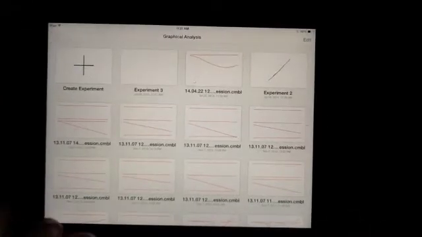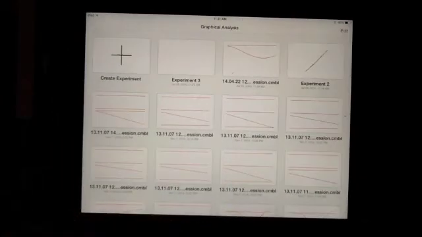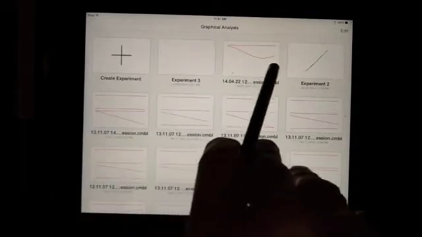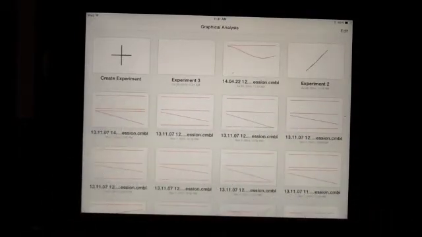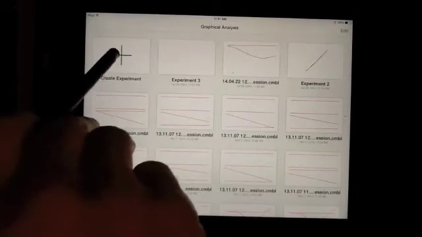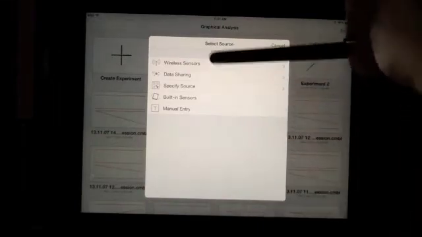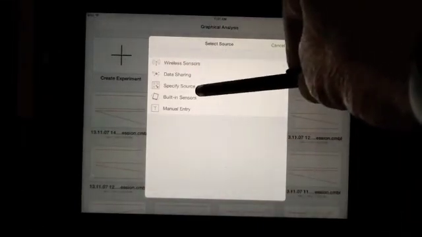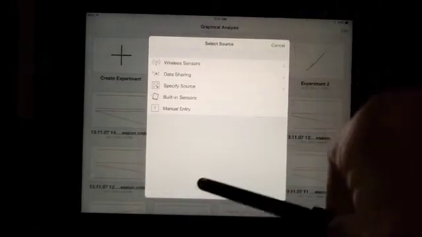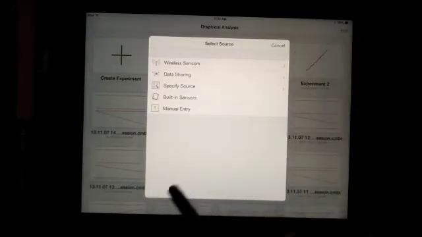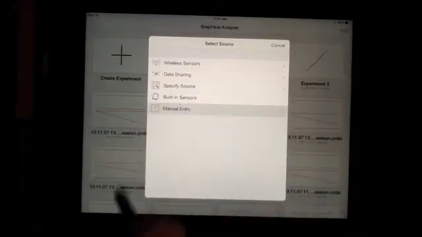They've changed things a little bit from what we did last year. But if you have an old experiment, you can pick one of those. Right now we're going to do a new experiment, so I just click on that. My choices are wireless sensors, data sharing, specify source, built-in sensors. We will almost always do manual entry, so we're going to enter it in by hand.